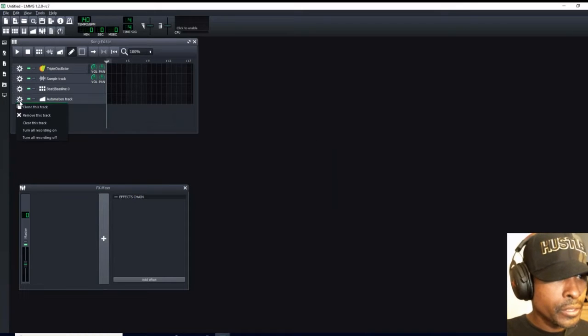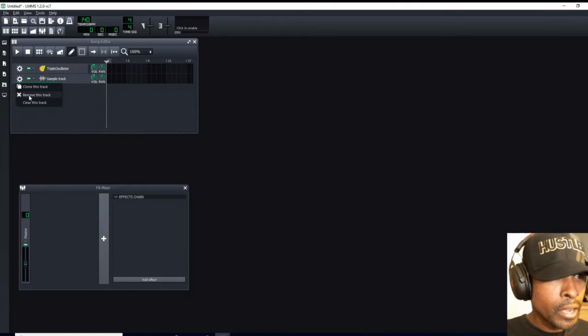We don't need this automation track. We don't need this beat and bass line editor. Left click remove, left click on the gear icon, remove. Triple oscillator we do need. Okay, so we're going to keep that.